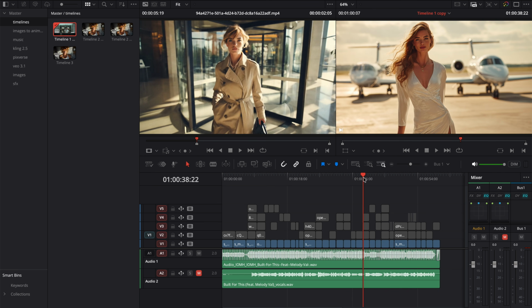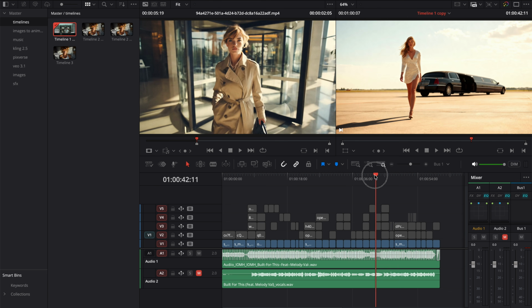I wanted to showcase things that are pretty much unaffordable. So for instance, renting an airfield and shooting some scenes for a music video, that's totally out of the question.